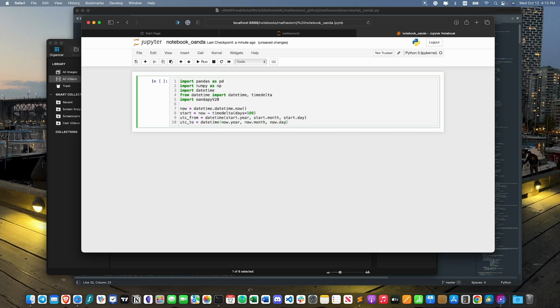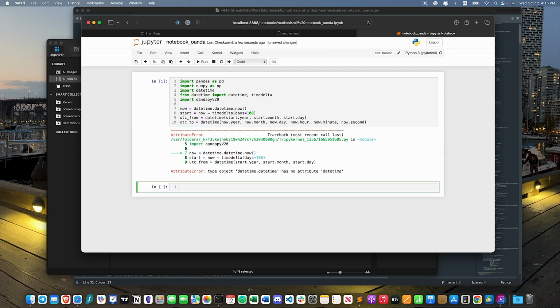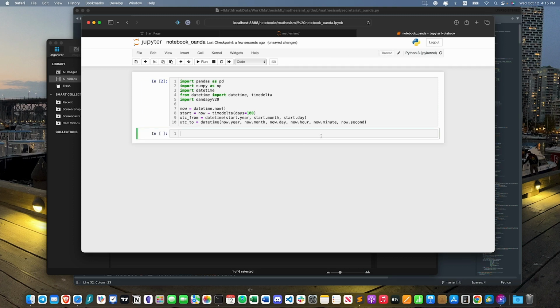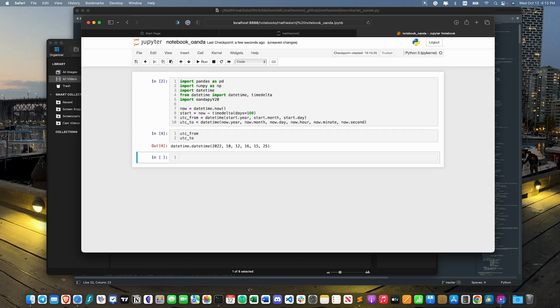We would also like to set up UTC2 to be up to the current second based on the now datetime object. The datetime object is in line 7. So we set up UTC2 like this. And then run the code. We realize that we have an error. So we have to go back and modify the code this way and double check UTC from and UTC2 to be the desired datetime value.